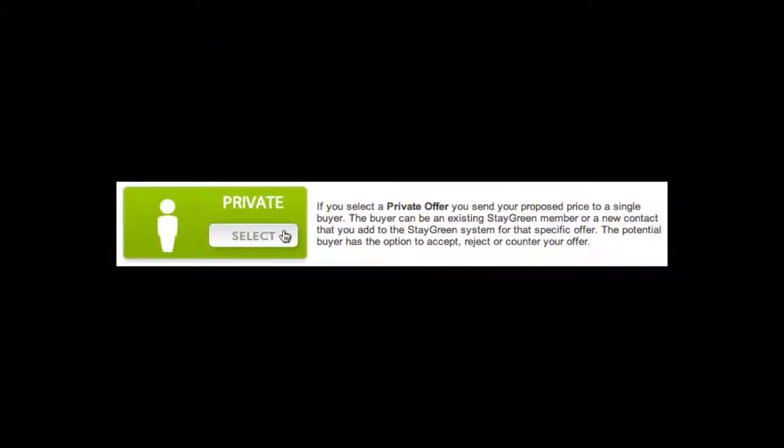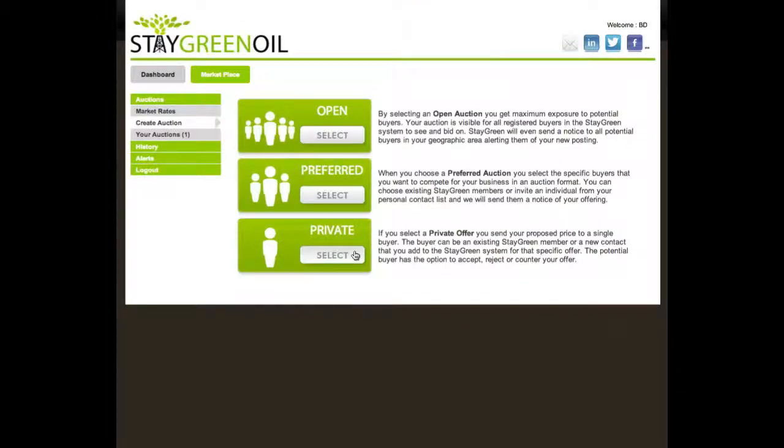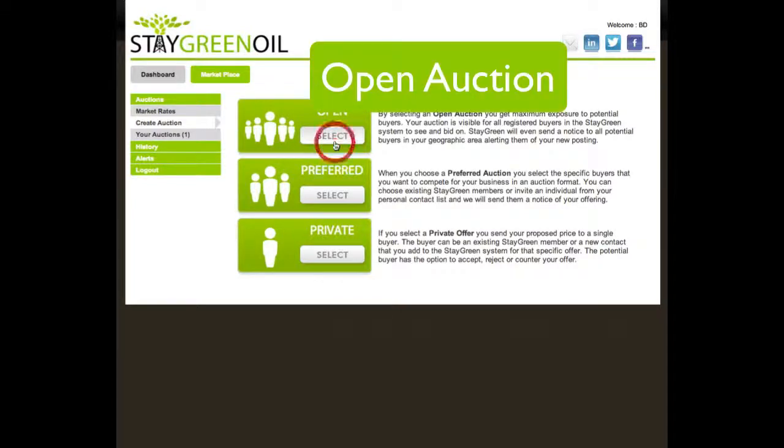A private offering is between you and a single collector that you either select from our list of registered users or enter into the system. If they're not currently registered, you'll need their name and email address. We then send them your price proposal, which they can accept, counter, or reject. For today's tutorial, we'll cover all three in order. Let's first enter an open auction.